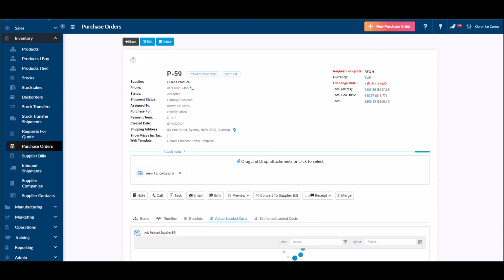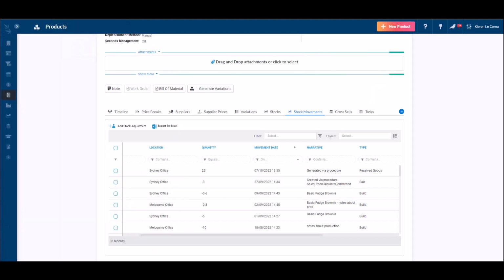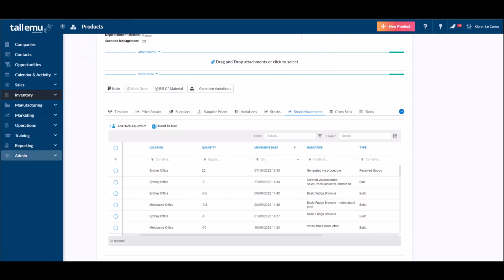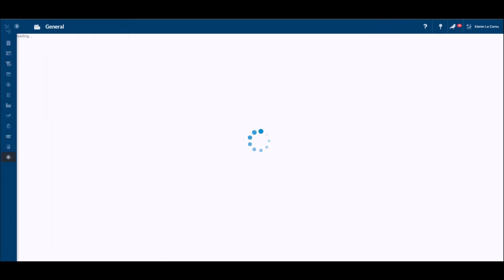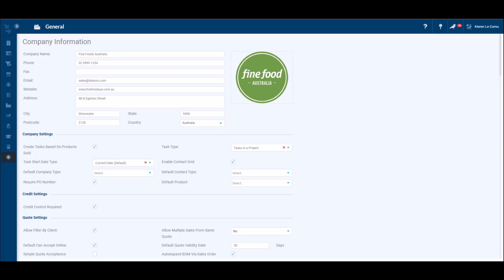Now, while we're here, what you'll notice is we've got a couple of extra tabs here for actual landed costs and estimated costs. So in your system, you can enable landed costs. We come into the admin area, we come to general, and we scroll down to the bottom of the page, and there's a section where we can enable landed costs. We'll just wait for that to load, but you'll need to do a little bit of configuration work in your accounting software first to get this to work, because we basically need to have accounts that we can marry the landed cost transactions back to.